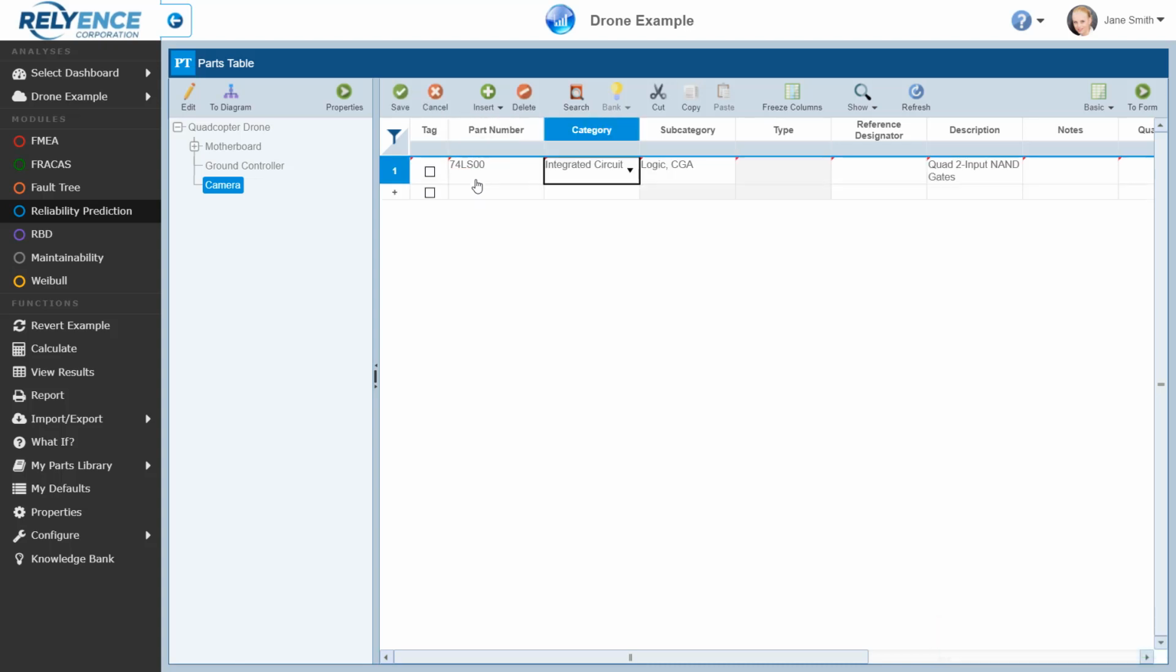Note that Relyence automatically populated some data for this part. This information is stored in the parts library. Details like category, subcategory, and description, for example. It's important to note the category, subcategory, and type fields. The category, subcategory, and type fields are used together to define the particular type of component we are using. As in this case, the type field is not always required. It will be automatically enabled or disabled as needed. For each part, category, subcategory, and type, if required, must be entered in order to calculate a failure rate.